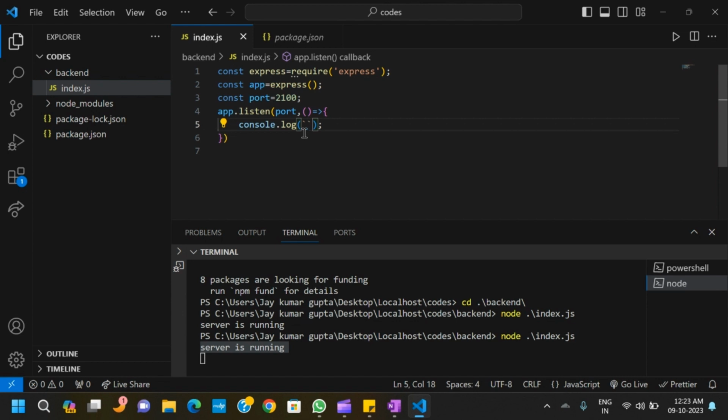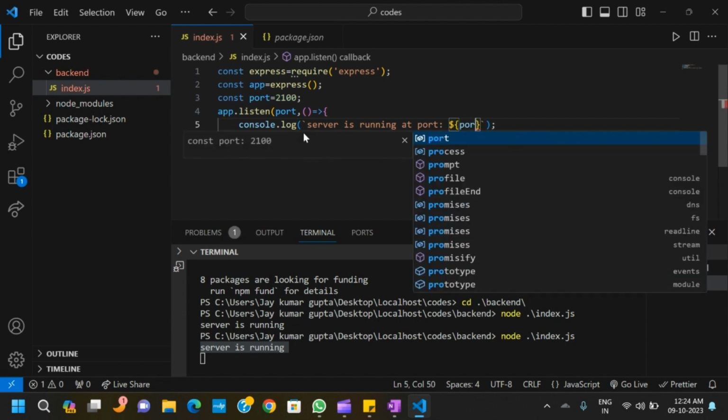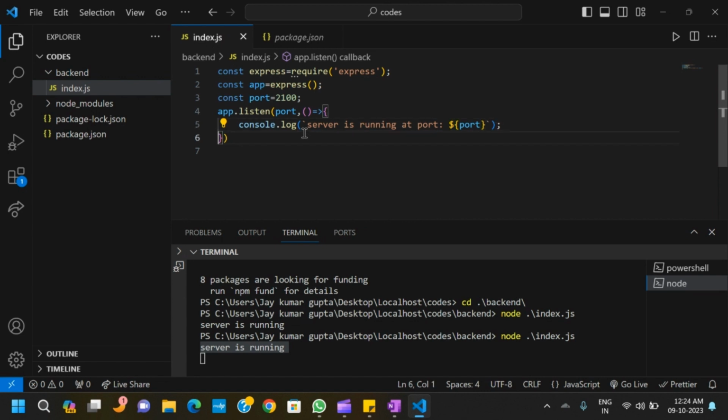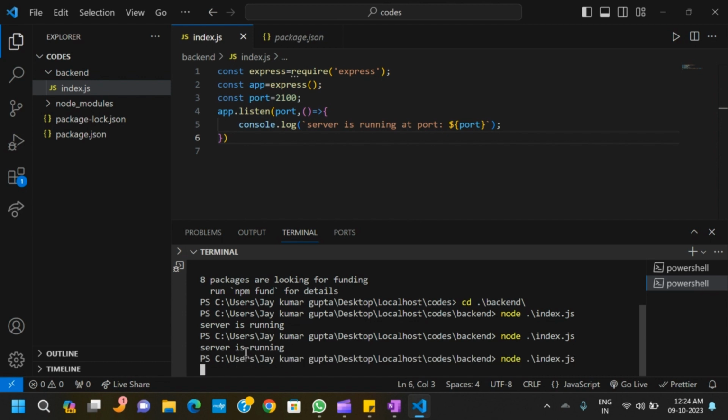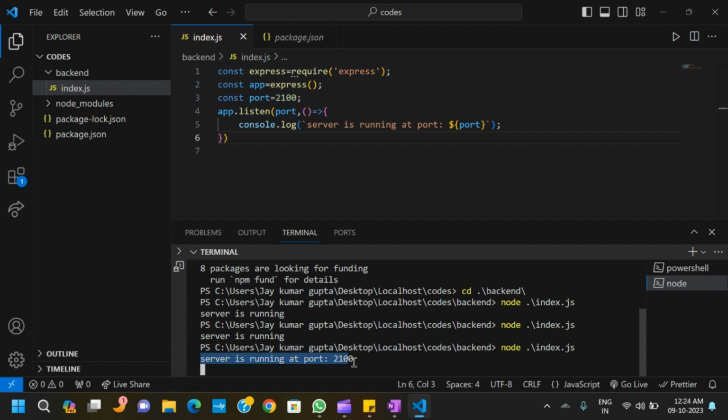So you can now print that server is running at port, and to write dynamic content, we use the dollar symbol with curly braces, and we just write the variable name which we want to use. By making this simple change to your code, your console becomes more informative. Just rerun your code and you will see that server is running at port 2100.